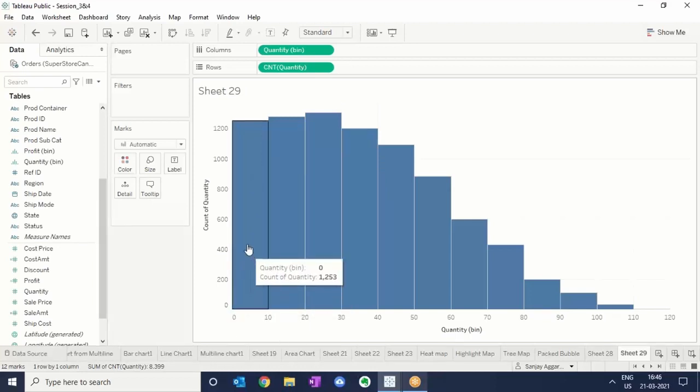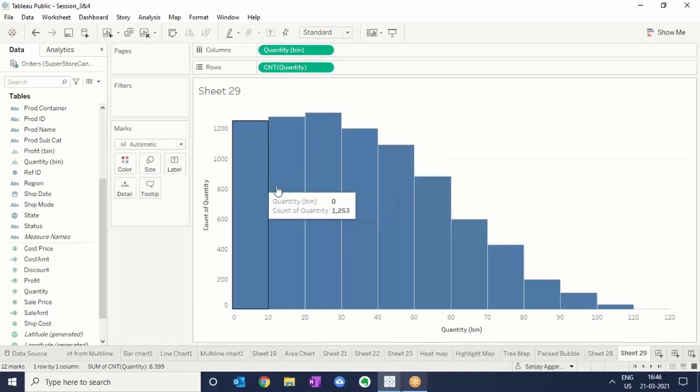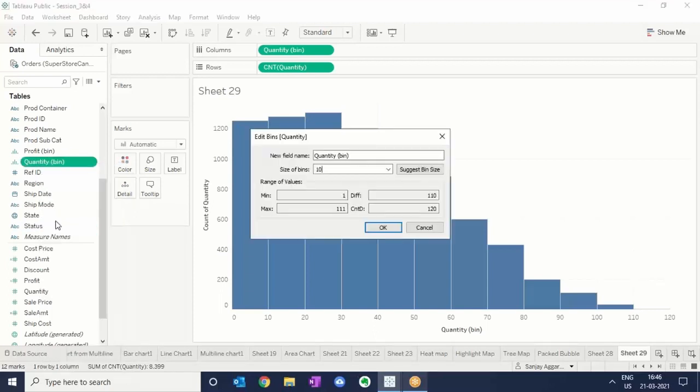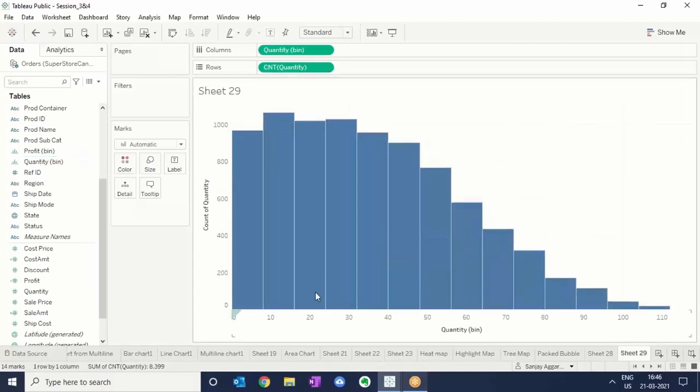You can change the bin size the way I told you. Since this is a quantity bin, the moment I create a bin, you have this quantity bin field which comes automatically in the measure area. You go to this quantity bin, right click, say edit, and you can change the size of the bin the way you want. So I can make the size of bin say 8. Okay. Now I say okay. Now you see the bin size has changed.